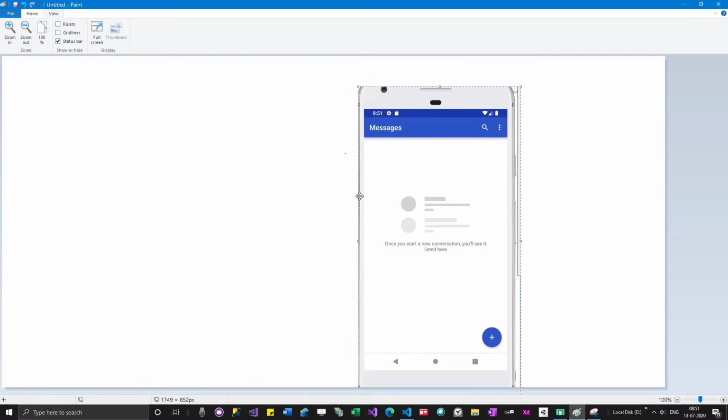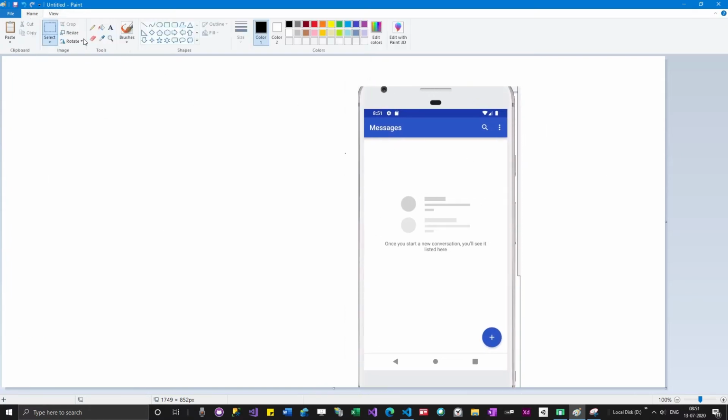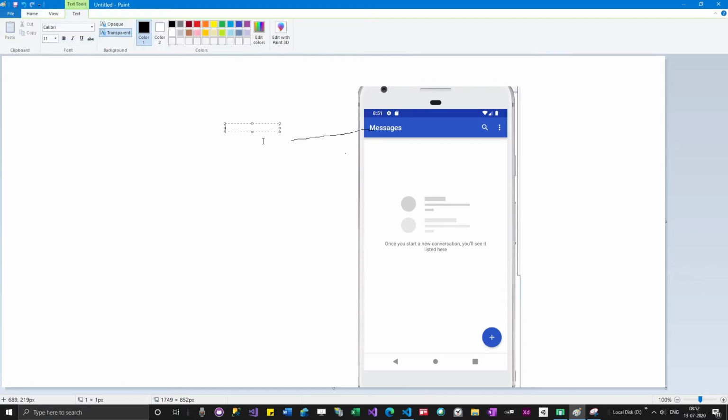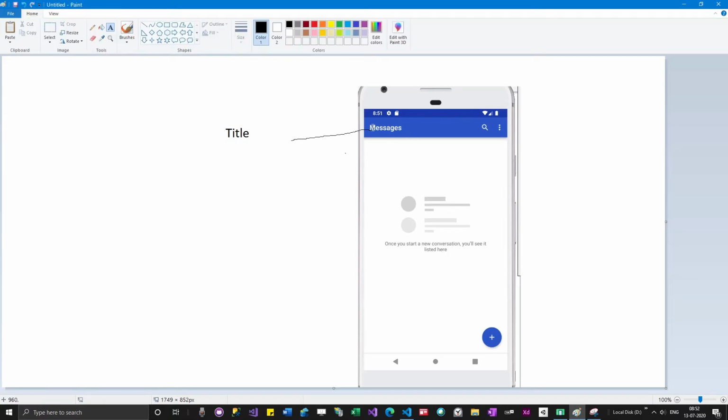Okay, so we are actually breaking down the stuff, right? Okay, so this is a title. I'm unable to write it, so let me make a bigger font. This part of the component is called title.